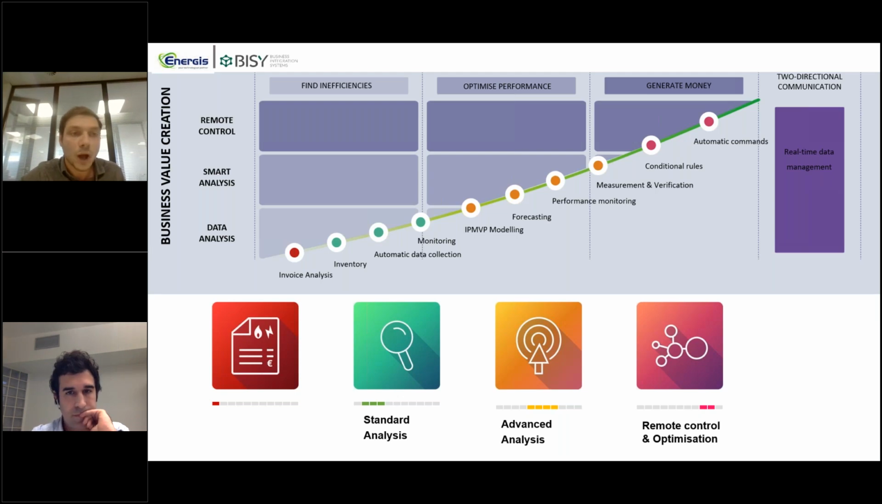And one level above that, as you can see here, is advanced analysis of the data that you collect, meaning IPMVP modeling and forecasting or performance monitoring, so deviations from the expected values and such, by machine learning algorithms that we implement. And further on top of that, there is the automatic control, really sending real-time remote control to the assets in the industrial or tertiary buildings that produce or consume energy.